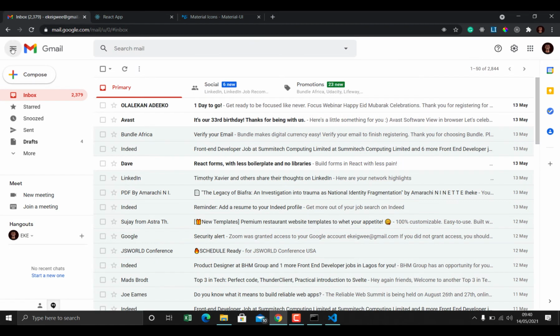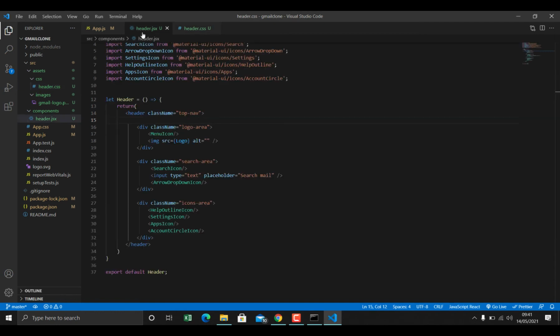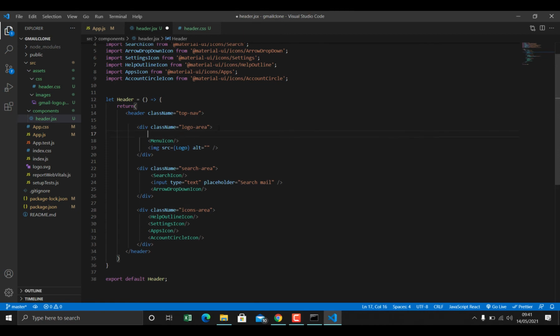Our icon should not be at the edge. You can see there's a space here, so you shouldn't have this at the edge. So how do we sort that out? It's very simple. Let's give this a div. There's our menu icon. So I'm going to create a div specially for our menu icon.